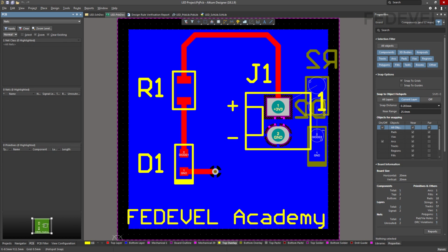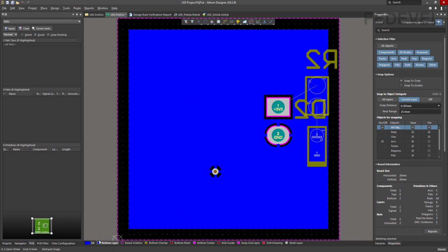We would like to see this PCB from the bottom view. So left click on this LS button, left click on bottom view. This is much better. It's not so confusing. We only see the bottom layers.